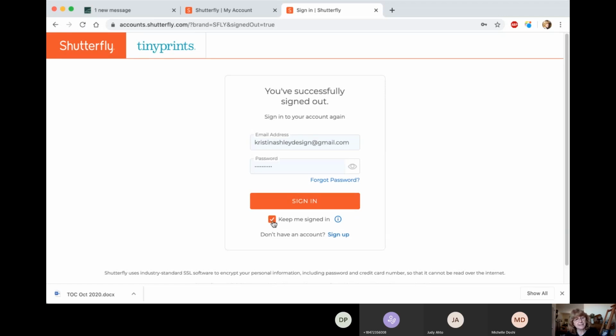I've got it set to keep myself signed in, so I've got my password here and the email that I had used to sign in. And if you choose a password, I know we all have so many passwords we have to remember, maybe something that makes you think of Shutterfly, maybe a kind of bird or something like that. But pick out a password for yourself too, write it down somewhere. But if you forget it, they'll be able to email you a reset as well.